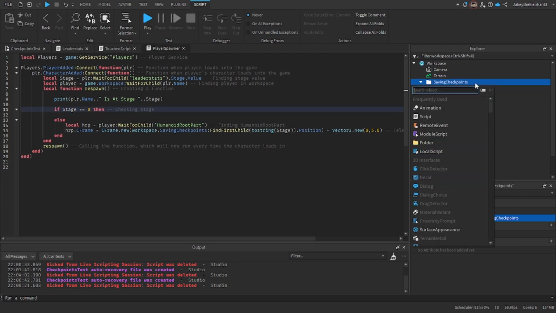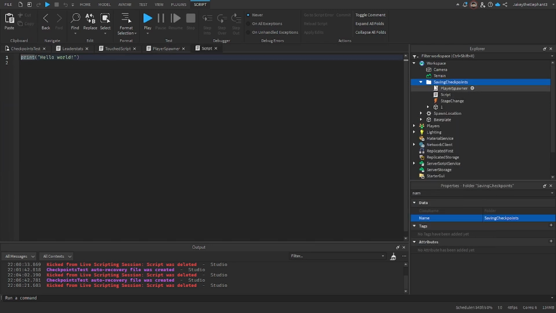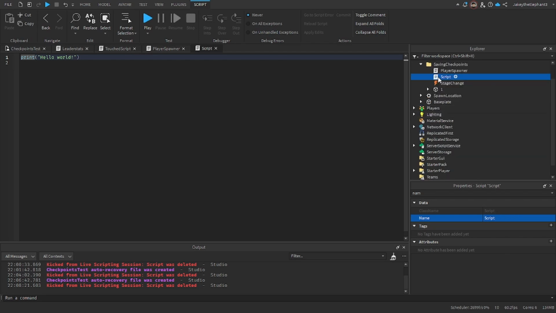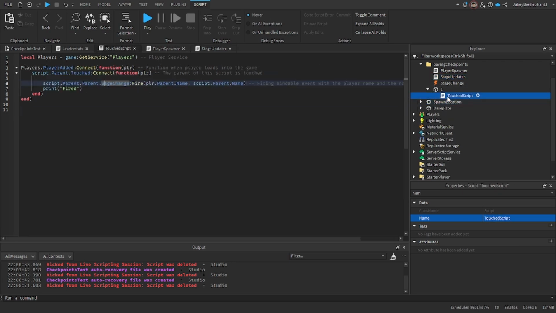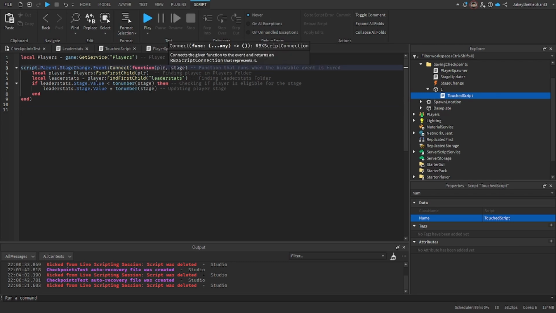Now we are going to create a third script, and I want you to name this script StageUpdater. In this script, paste the fourth and final script I have linked in the description. First, we get the player service. Then we have the function that runs when the bindable event is fired. So you see over here when the event is fired, it runs this function in this different script.